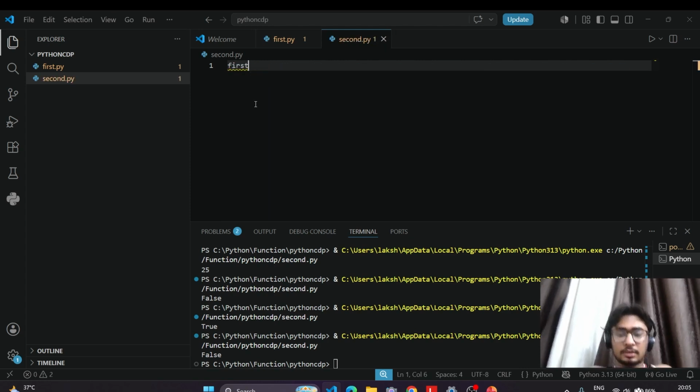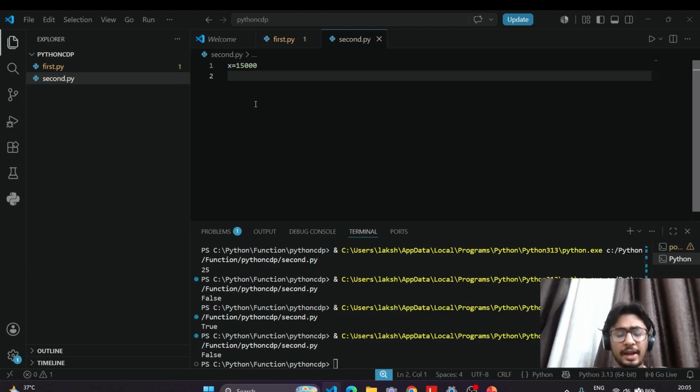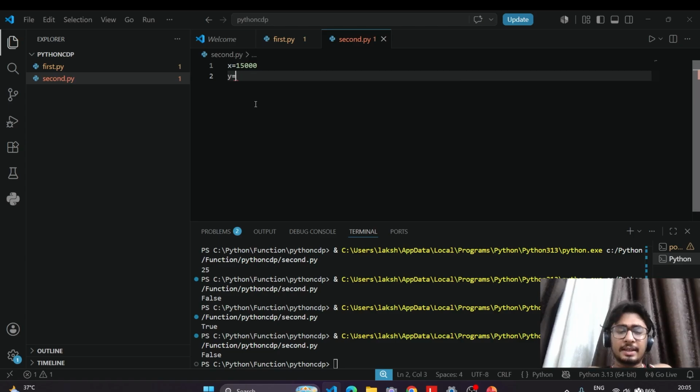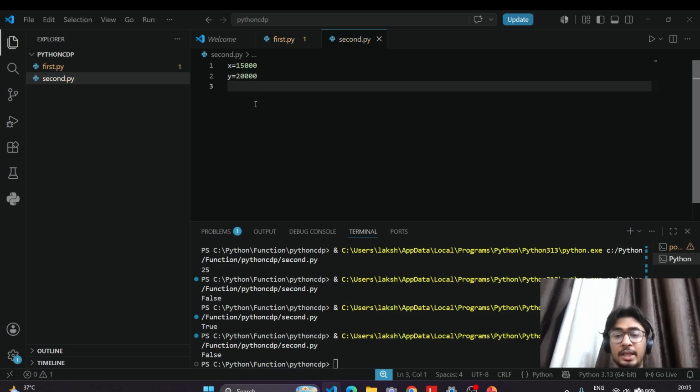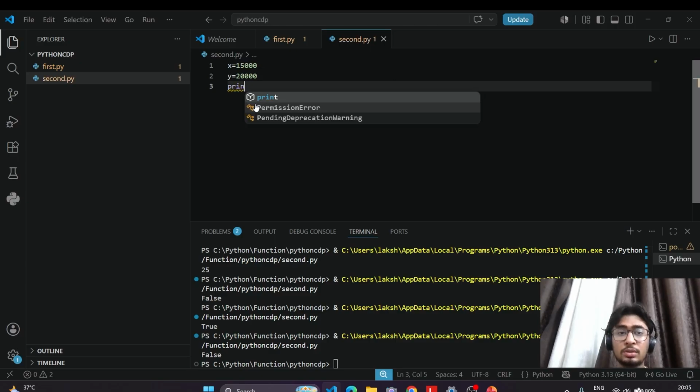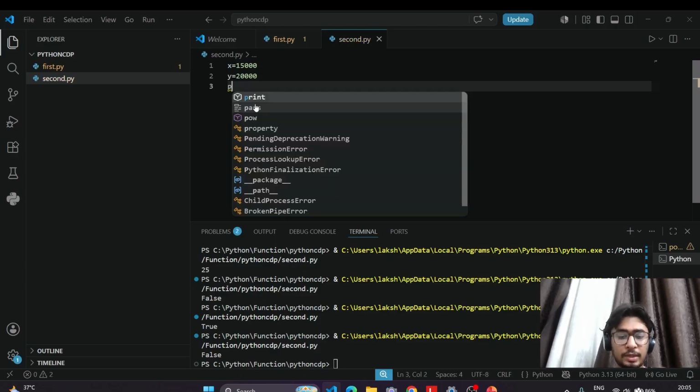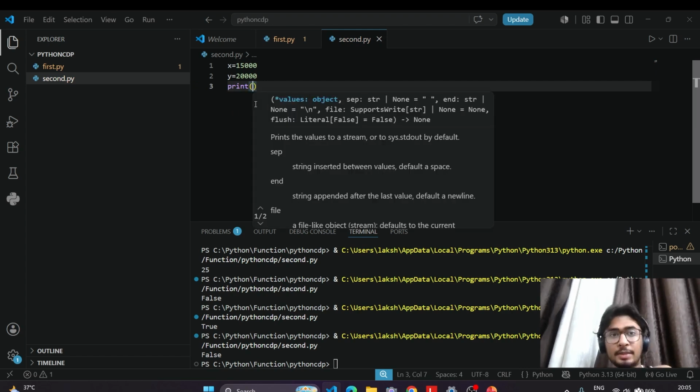Suppose there is a person X whose salary is 15,000, and there is a person Y whose salary is 20,000. We want to check whether they have an equal salary or not. We can use either equal to or not equal to. We can use any of them, but the result will always be opposite.